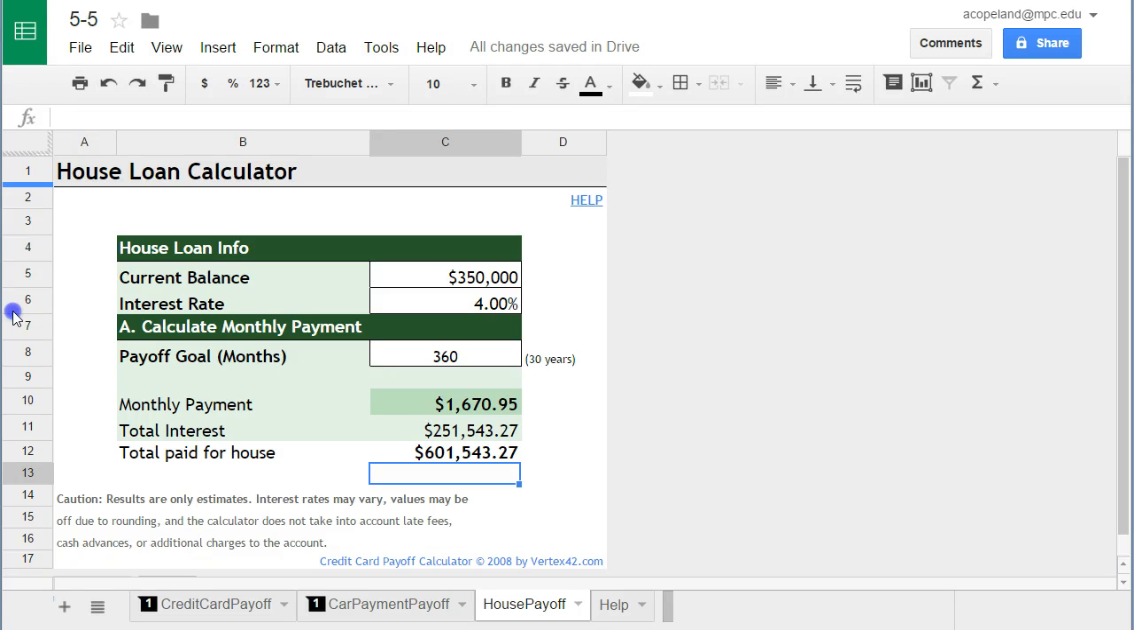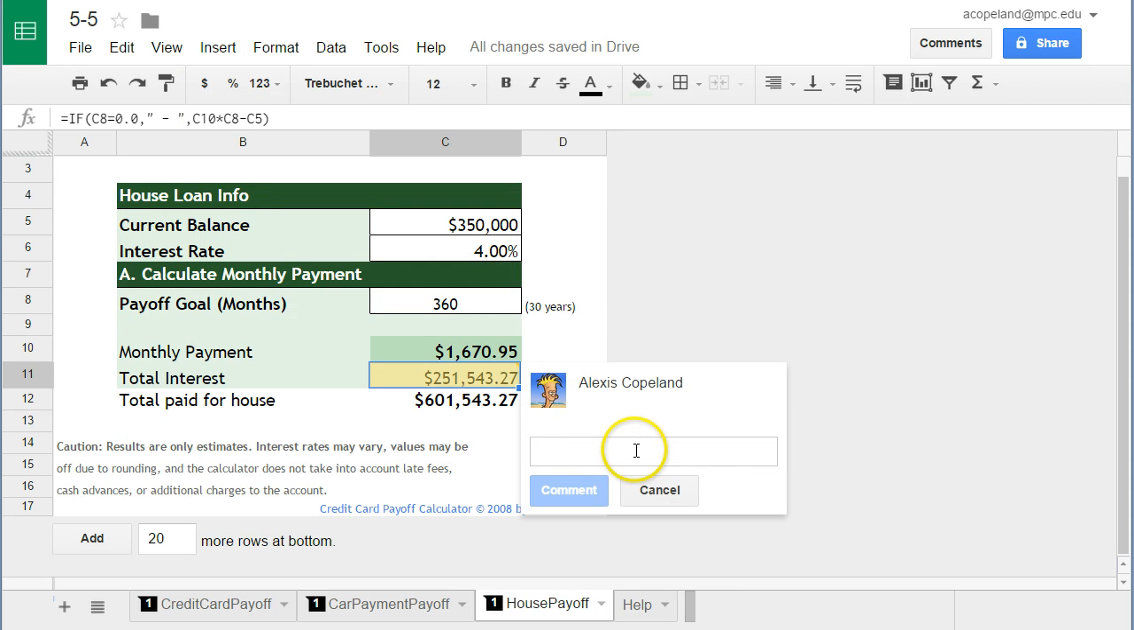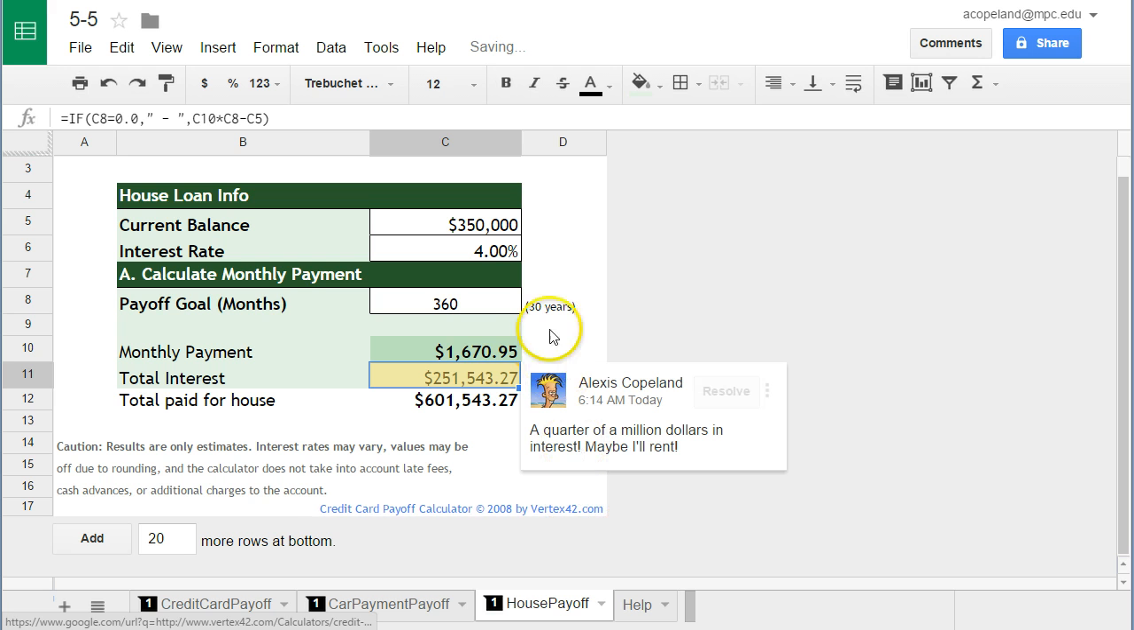Okay, and next I'm going to click on the total interest. And I'm going to insert a comment. $250,000 in interest. Maybe I'll rent. And click on comment. And I've added comments to all three of my calculators.